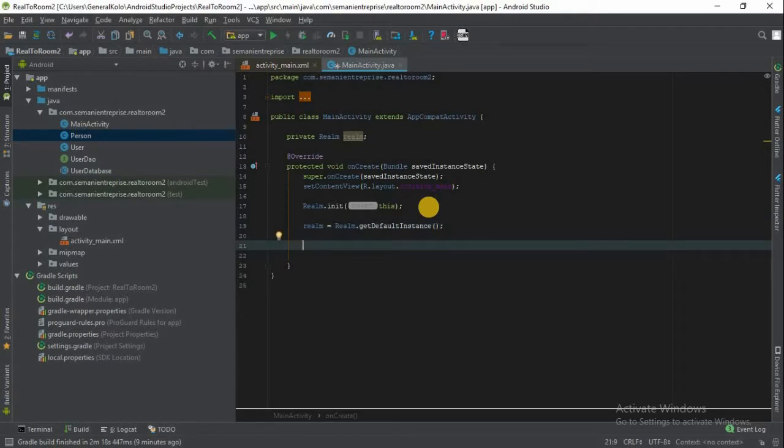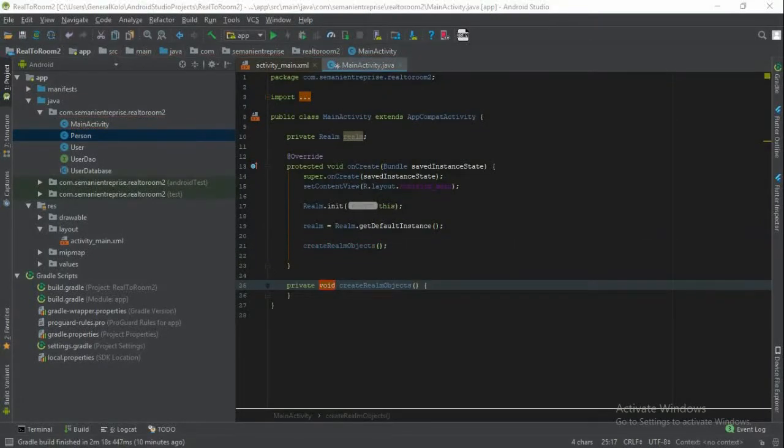And then the next thing we want to do is manually create our realm objects. So we're going to have a method called createRealmObject, and in it we're going to be creating 3 person objects.